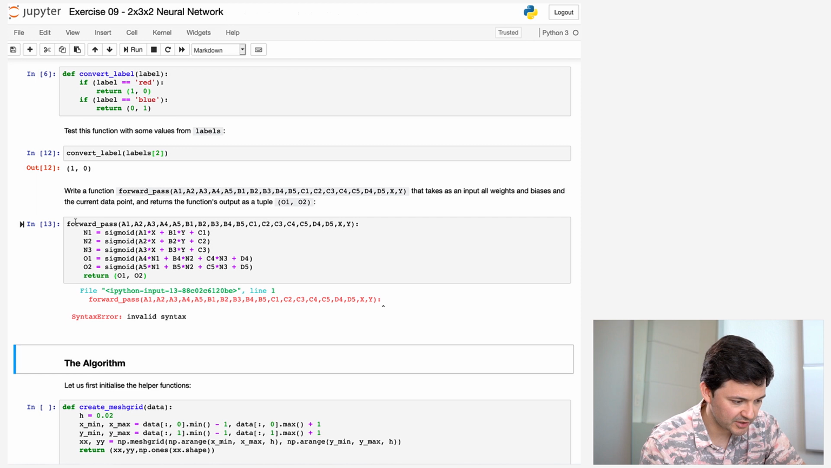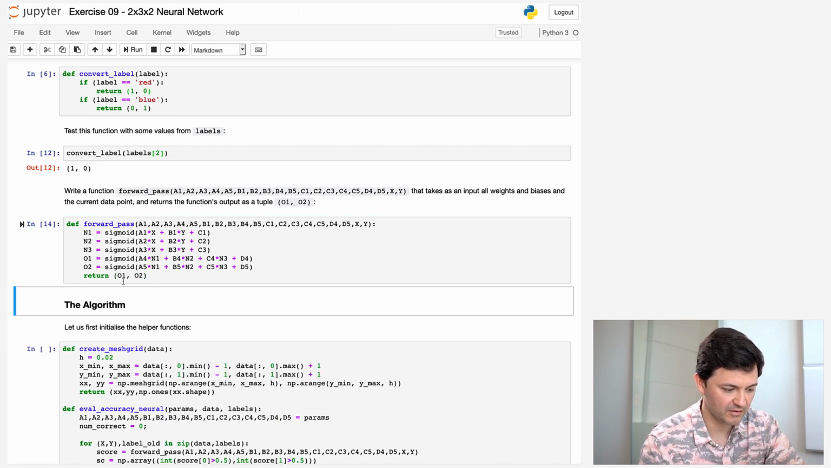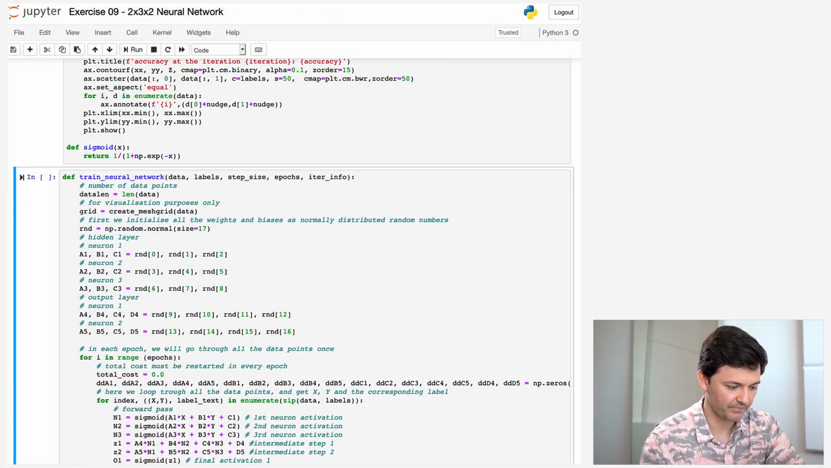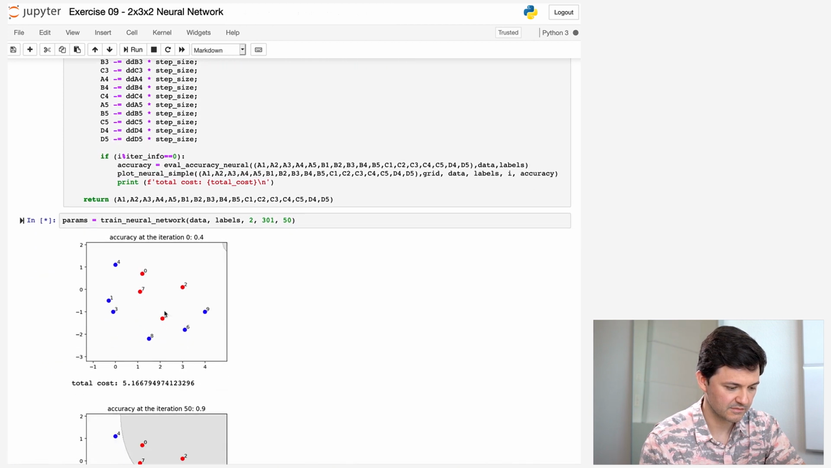Okay, we didn't define the function, and this should be it. Our algorithm should actually run. But as I said again, I really encourage you to implement this algorithm on your own first. Train neural network, and run this code.